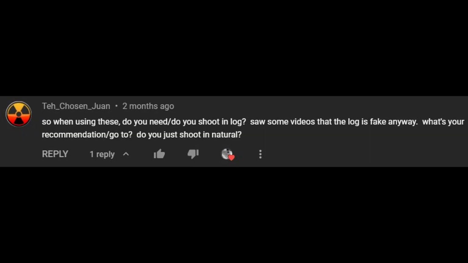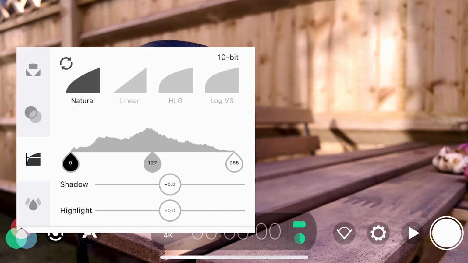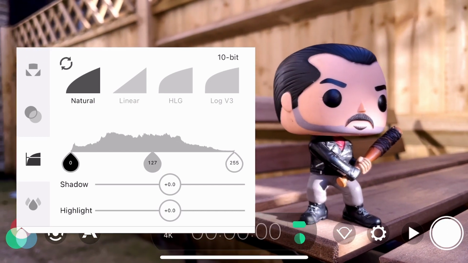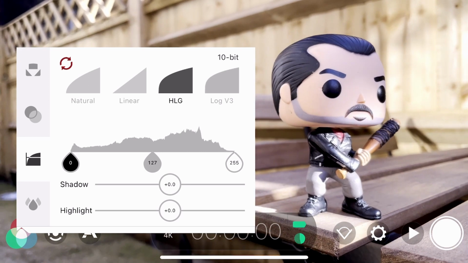Do you need or do you shoot in log? Saw some videos that the log is fake anyway. What's your recommendation? Do you just shoot in natural? Mostly I do shoot in natural, so if I'm doing a tips video like this, a tutorial, a vlog, then I would absolutely just shoot in natural because I'm not bothered about color grading, that kind of stuff. As long as it's looking good, the white balance is fine, that's good for me.